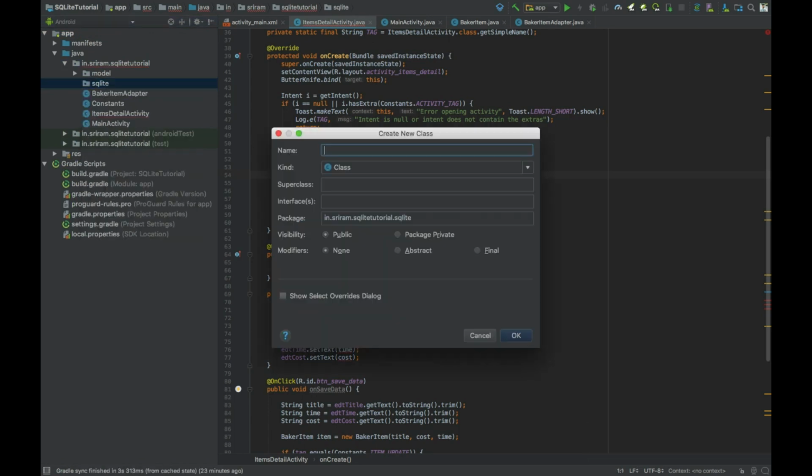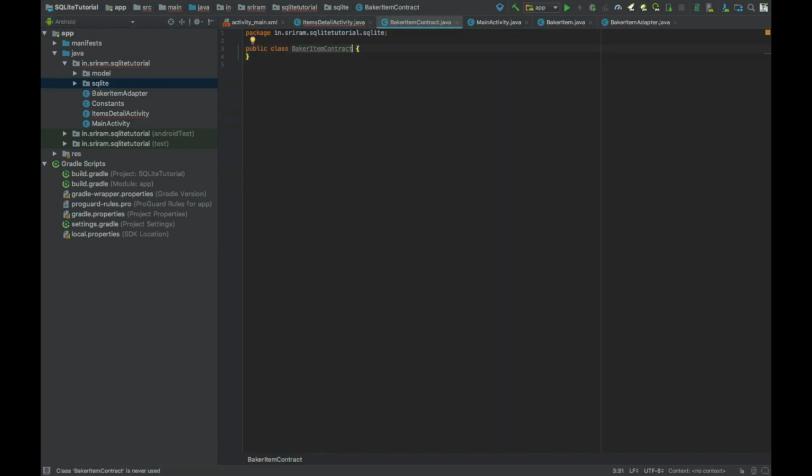So I'm gonna write a new Java class which will say baker item contract. So this contract is nothing but a class which contains all the constants required for the database, like the table name, the fields like ID, name, all those fields and all that.